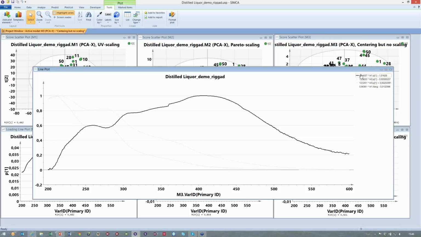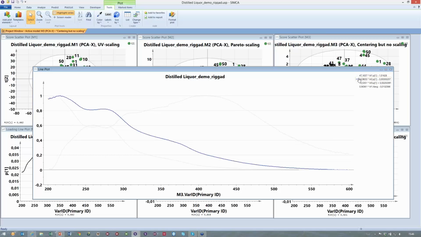In the same plot, we have the loading spectrum that arises when we have unit variance scaling, and you can see it does not at all reflect the properties of the original data. We have the first loading spectrum arising using Pareto scaling. We have the first loading spectrum after just mean centering, and here we have the average spectrum.